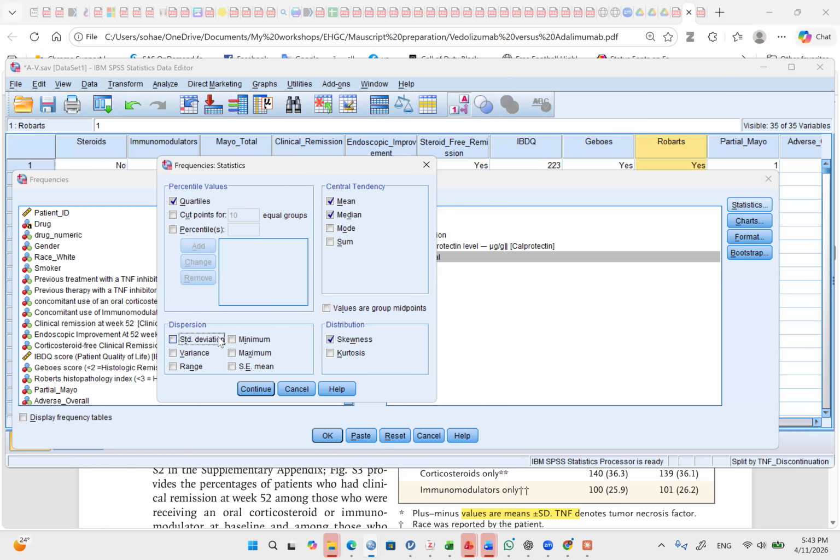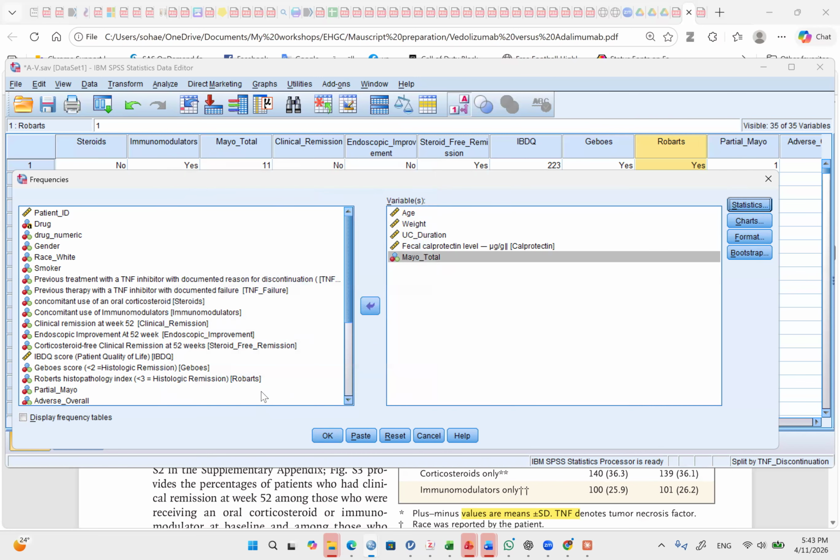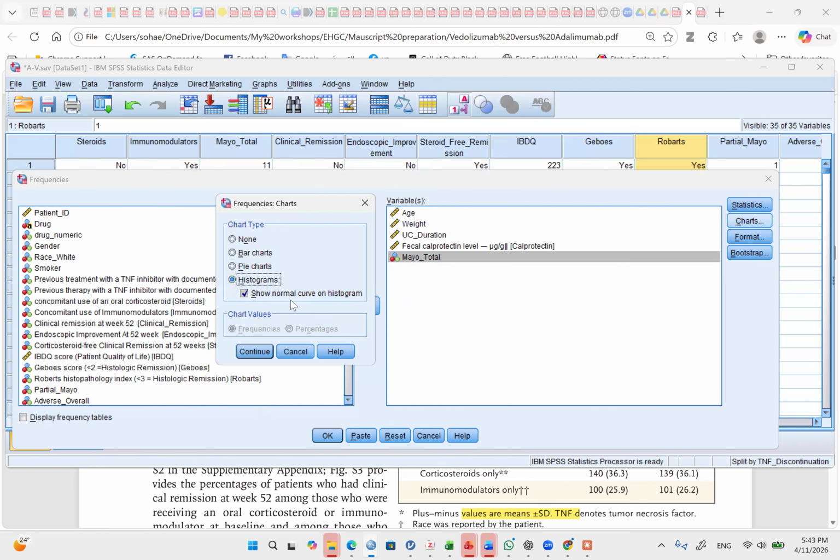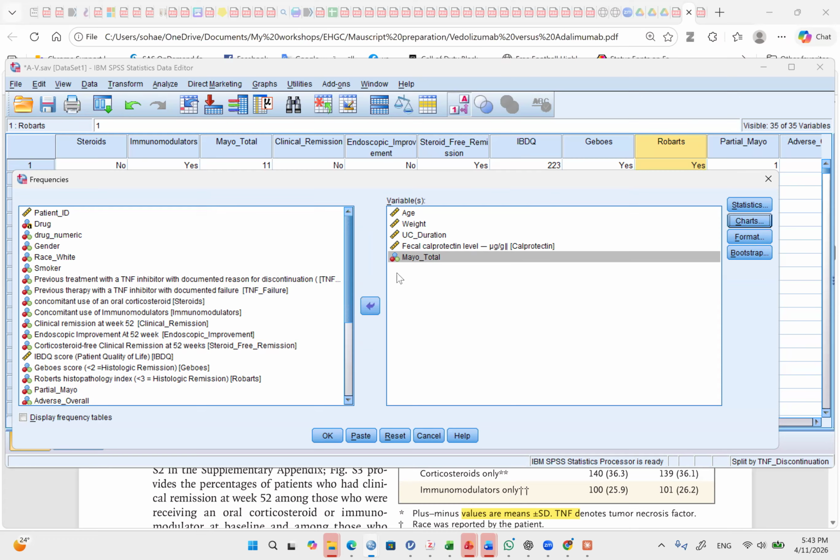Of course, I can unclick these or click them, as you can see. Then I say continue. And then do I need charts? Perhaps I don't need any charts. I usually click histogram with normal plot so I can see whether this is normally distributed. And then I click what? Shall I click okay? What do you think?